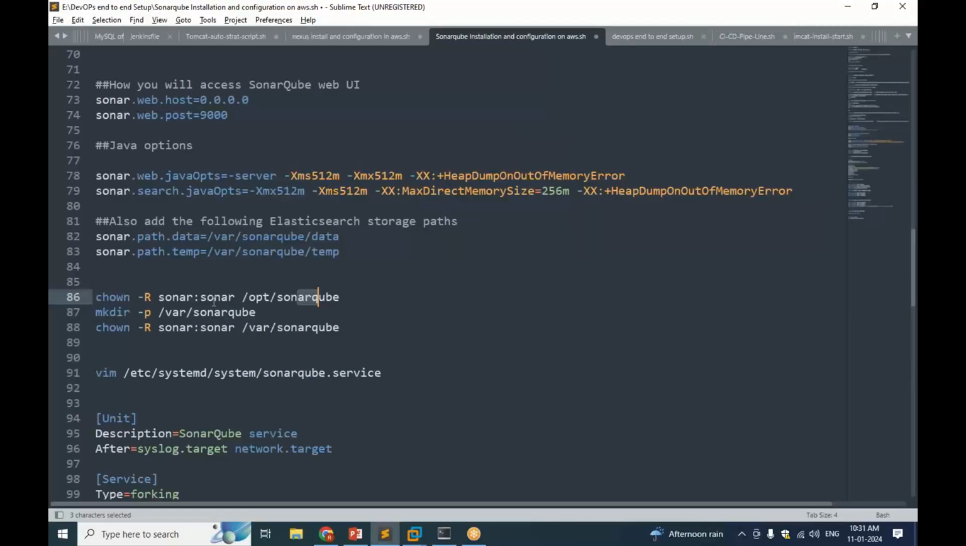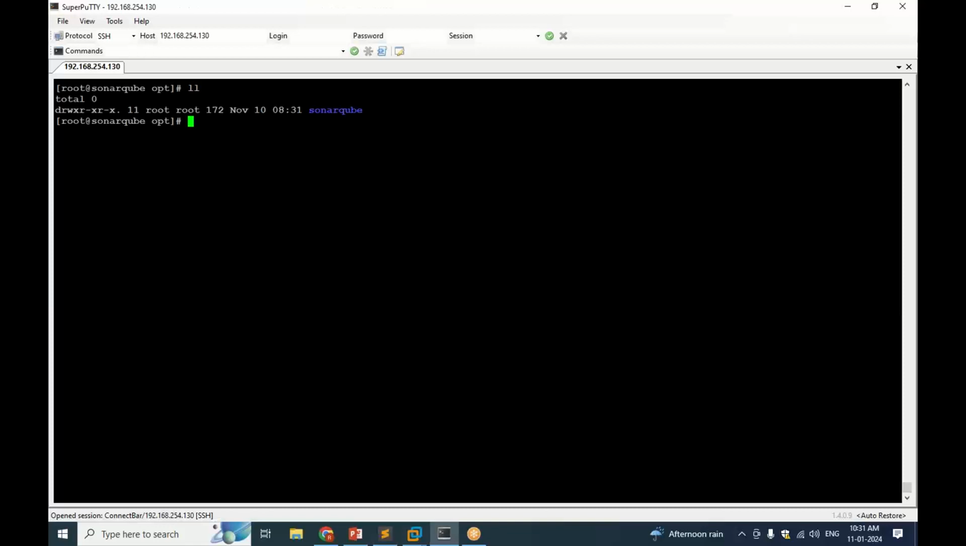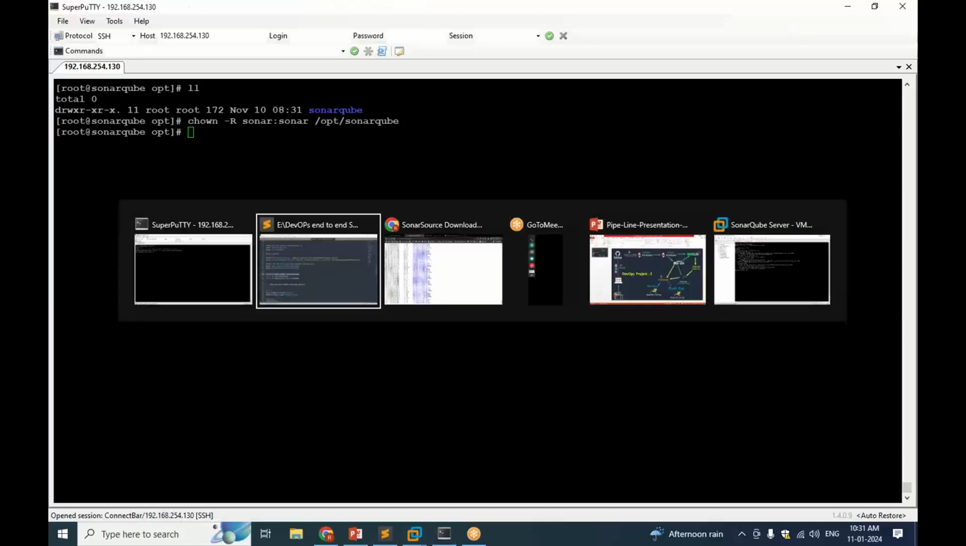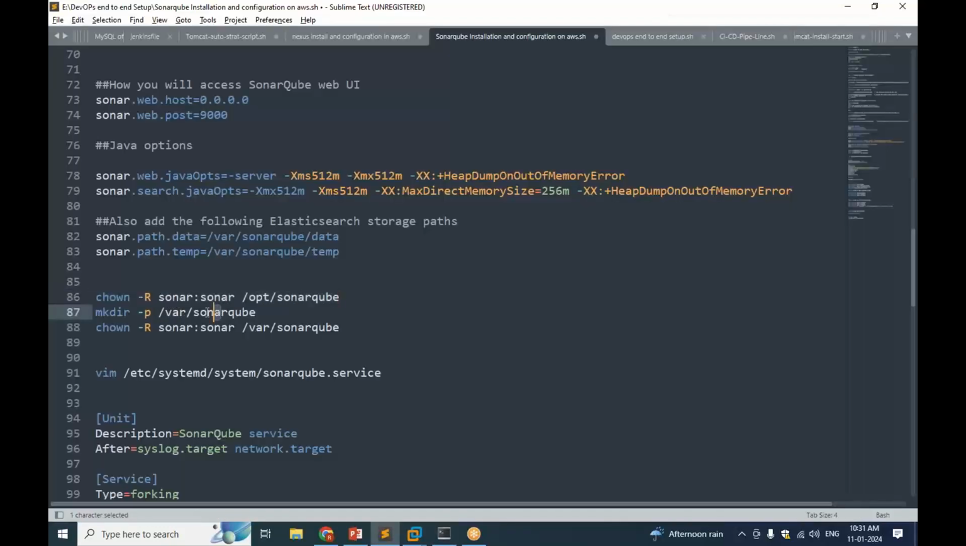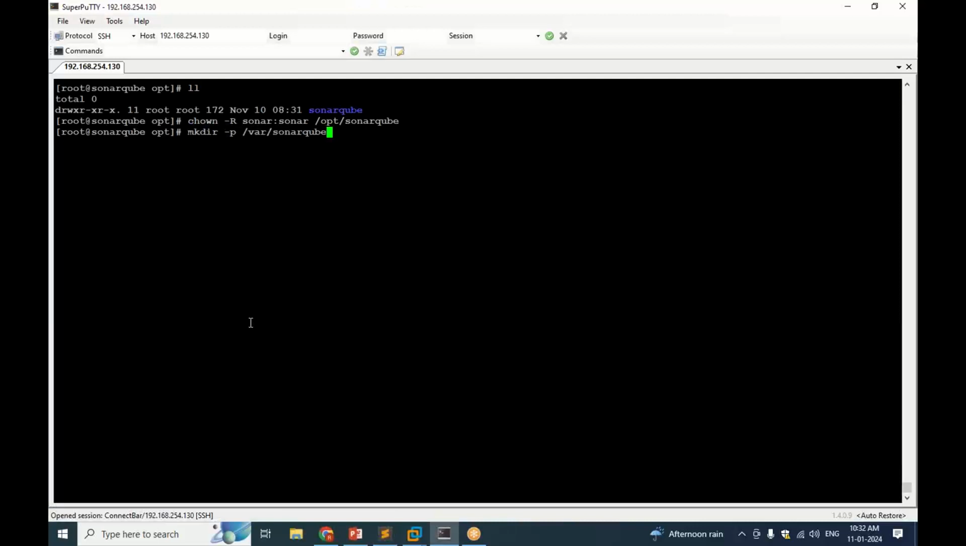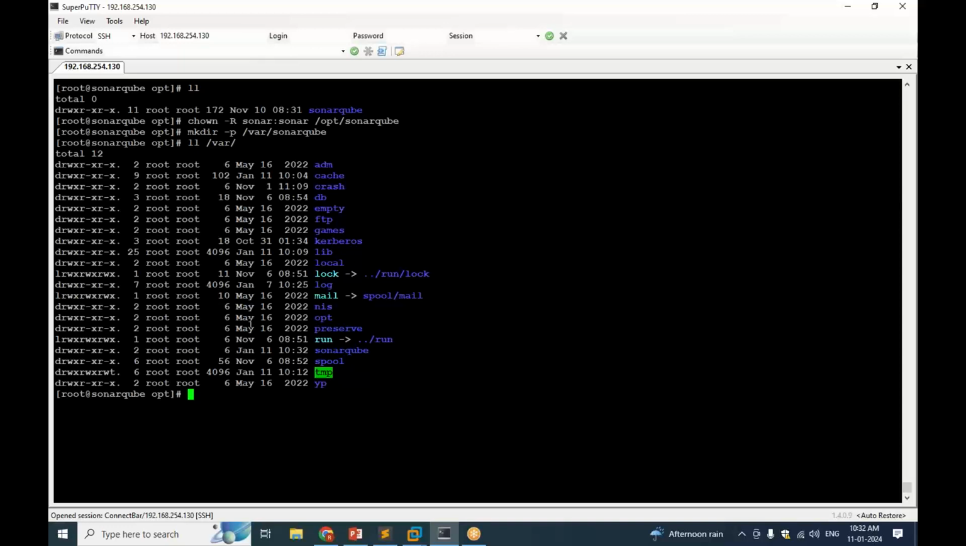See guys. Okay. Yes. Take this one. Yes. Now we are going to create one directory in the var. In the var directory, we are going to create one directory with the name of sonarqube. Yes. Take this one. Now you can see guys. Yes. ll /var. Now you can see that sonar.